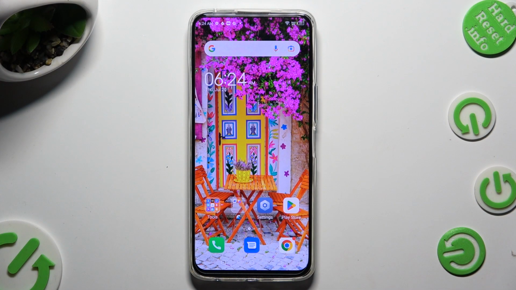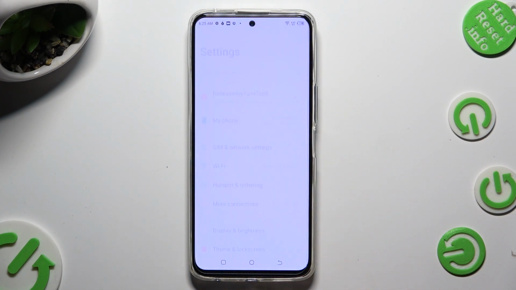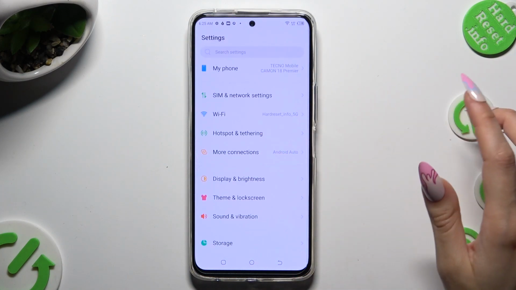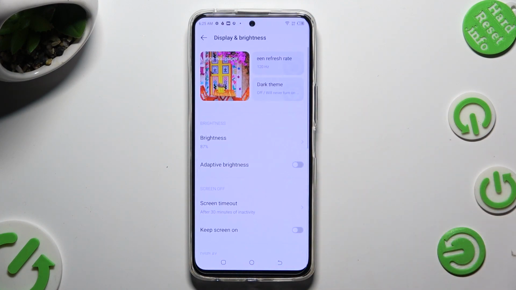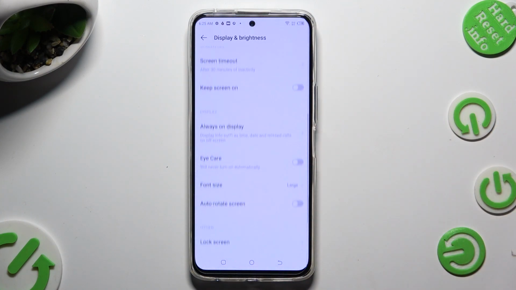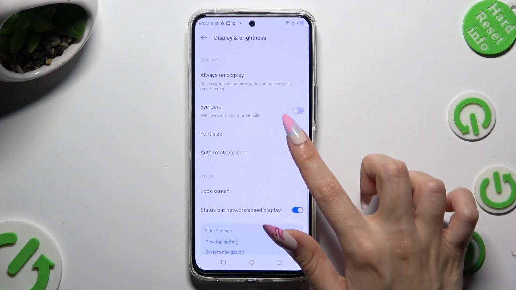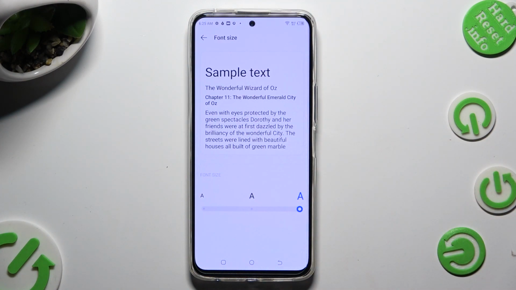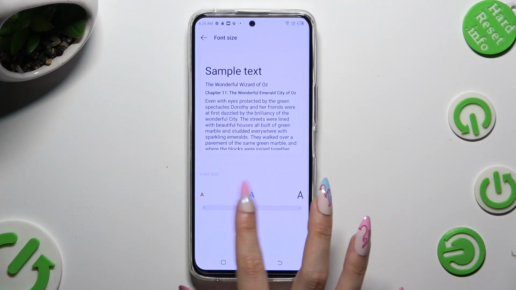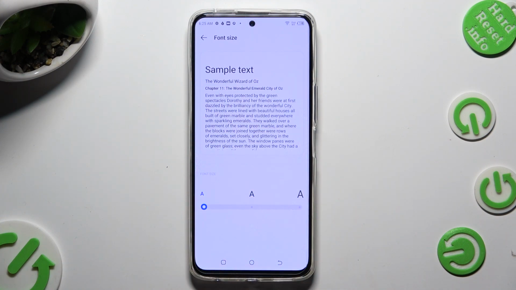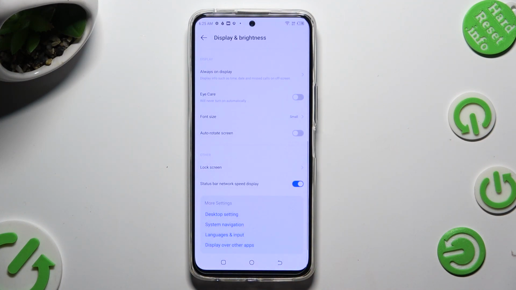You need to begin by going into Devices Settings and scrolling down to access Display and Brightness. After that, scroll down again, click on Font Size, and swipe left or right on this slider in order to adjust it. You can check out Preview above. So when I go back, as you can see, size of my font has changed.